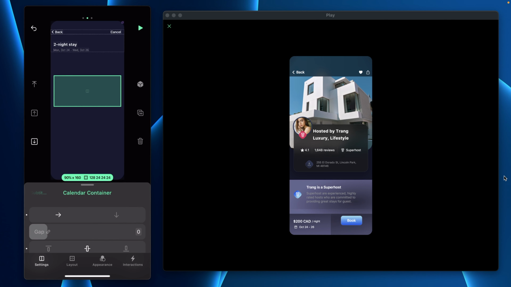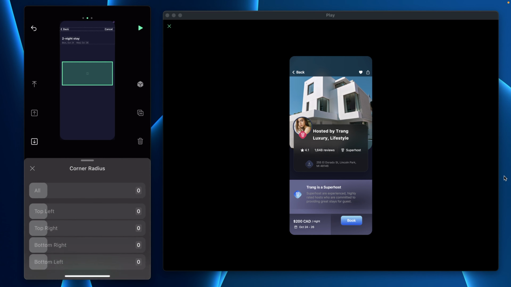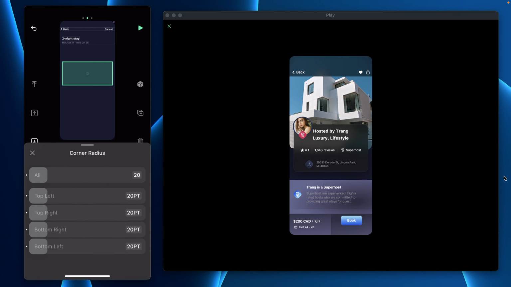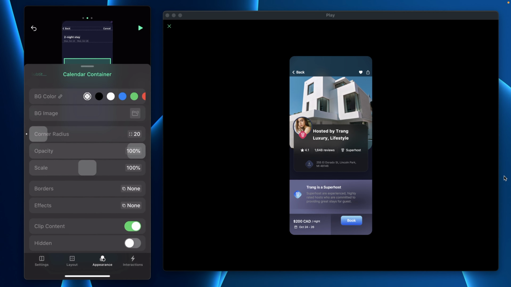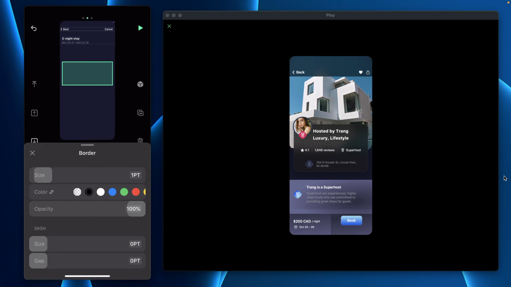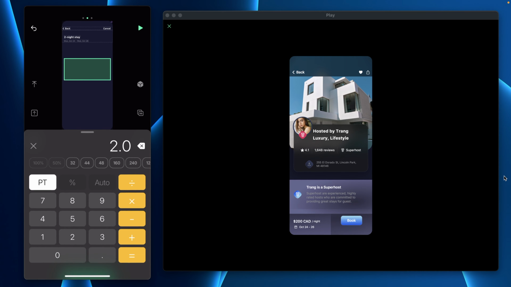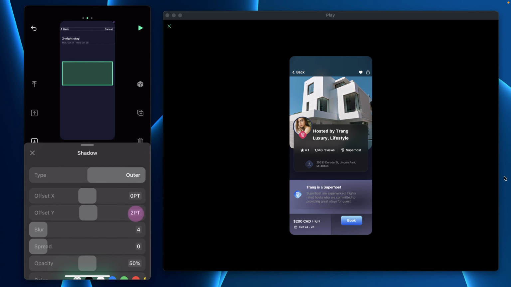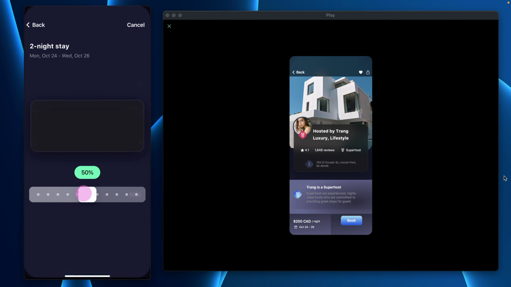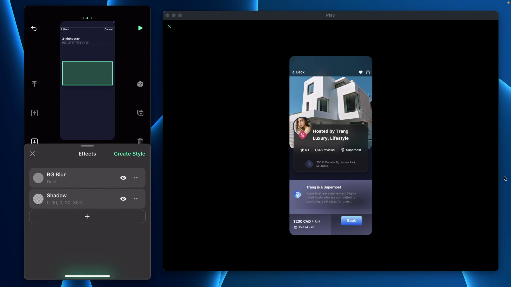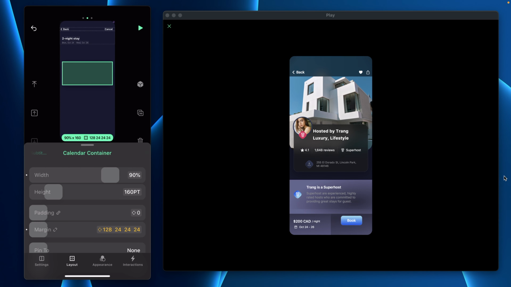So while selecting your calendar container, in appearance, set a corner radius of 20. Then let's add a border. It's going to be 1 point white at 10%. In effect, let's add a background blur, dark, and also a drop shadow. The drop shadow will have an offset X of 0, offset Y of 10, the blur to 20, and the color to black at 30%. The height, I will set it to auto.